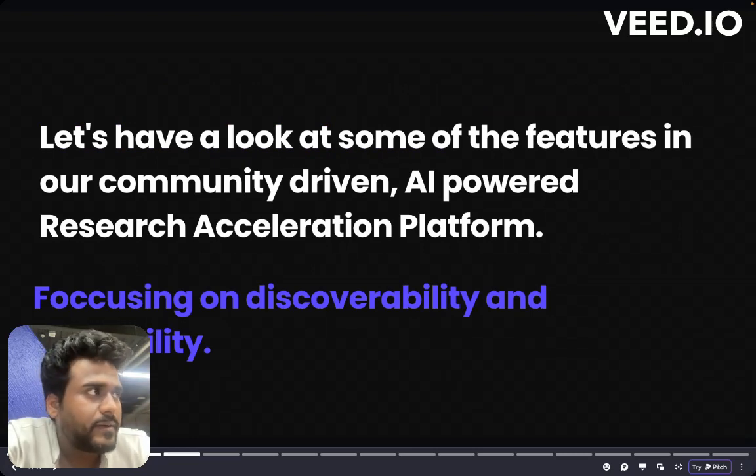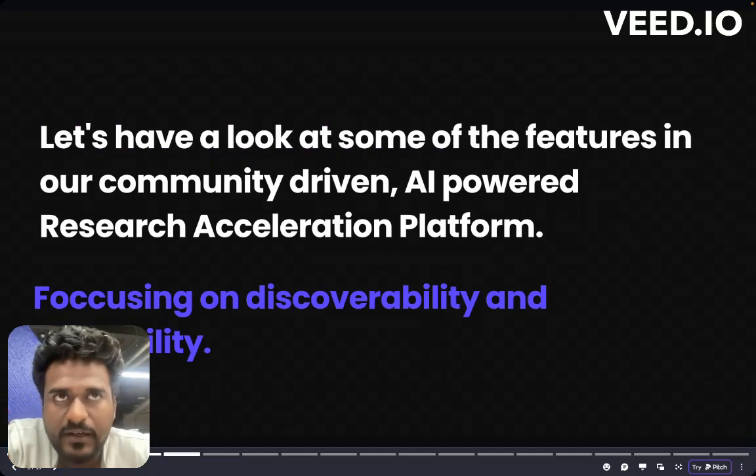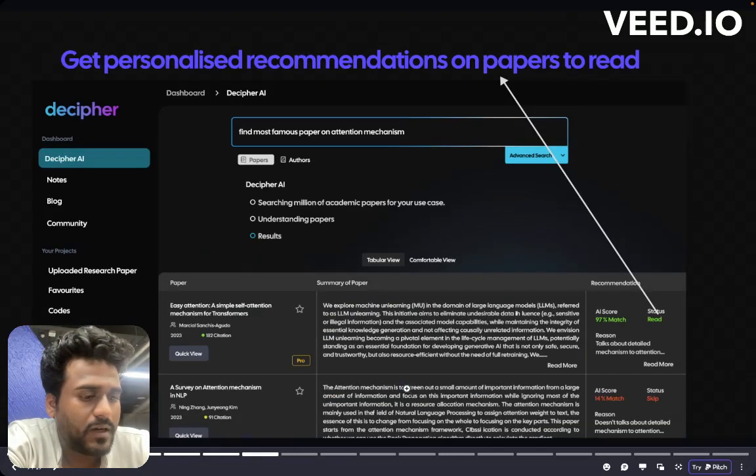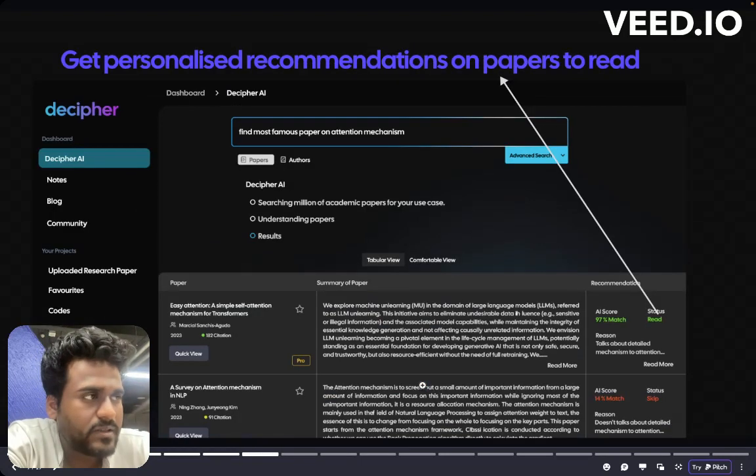Then again, we'll go through a quick view of features that we have made ready for our phase 1 release, and we'll be adding more features later on. So this is how the platform looks. You can ask your questions here, and you can give it in natural language. It will find research papers that are most relevant to your given query.